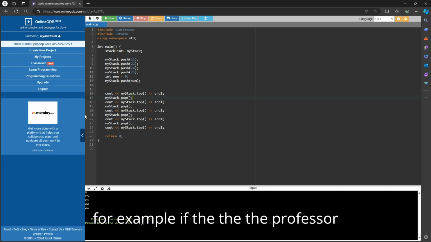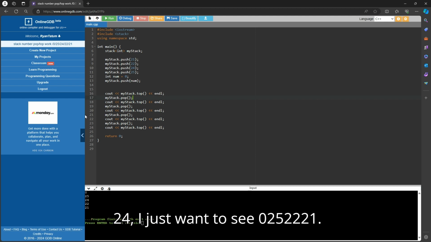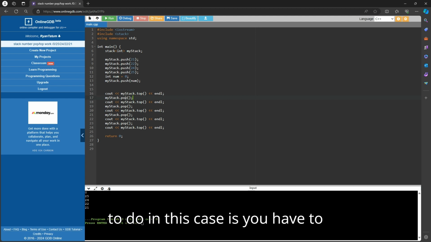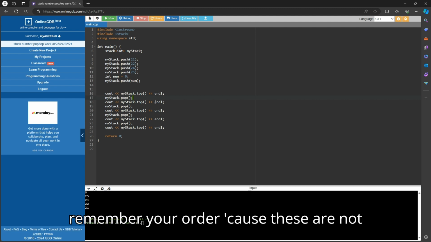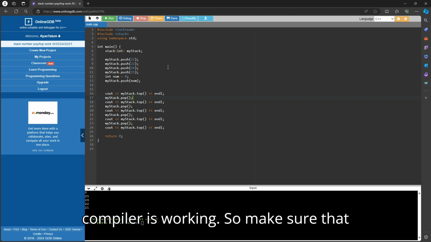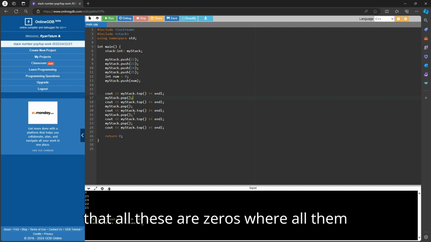Say for example the professor really wants you to know, and she's like, all right, I don't want to see 24. I just want to see 0, 25, 22, 21. So show me how to do it with deleting 24. All you have to do in this case is remember your order, because these are not labeled. So you have to remember how the compiler is working. Make sure that your brain is like a computer. So we're going to come back through here. We know that all these are zeros.